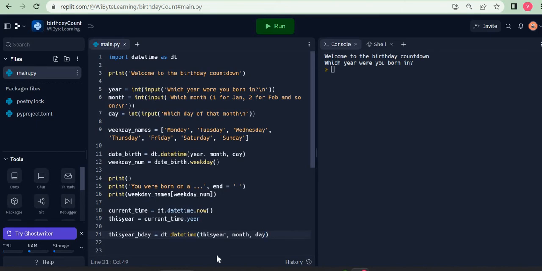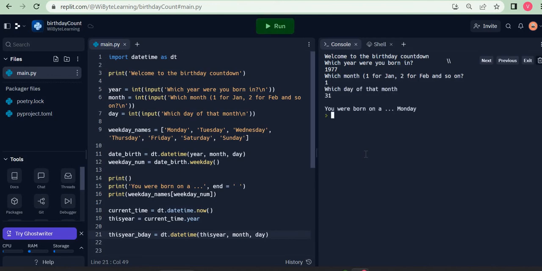Let's see this working once, and then we'll be very clear on what's going on. And then we'll see how we'll use this further for the logic. Which year were you born in? So I say 1977. Which month? I say, for example, 1. Now, which day of that month? I say 31. So that's 31st January 1977.